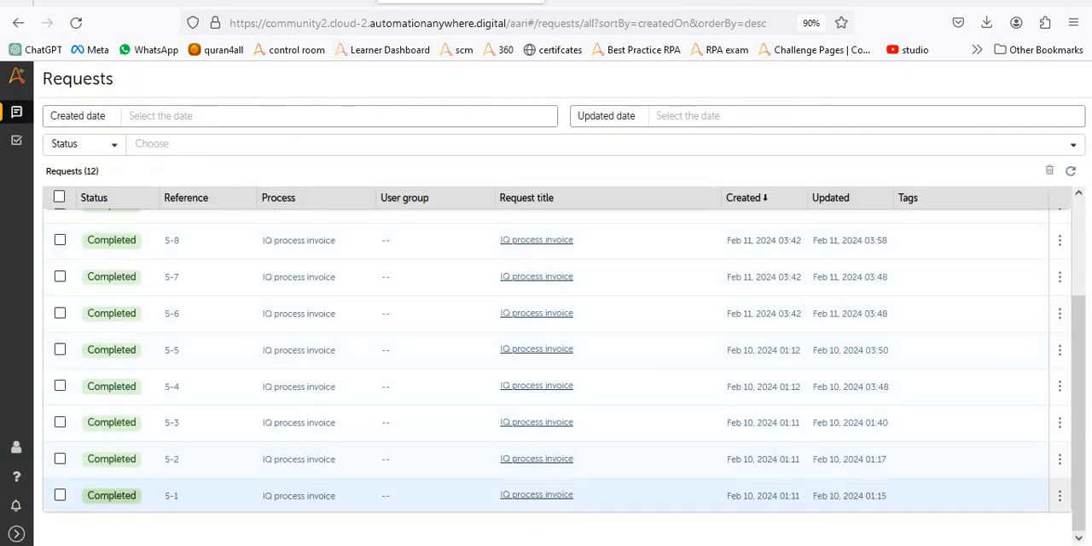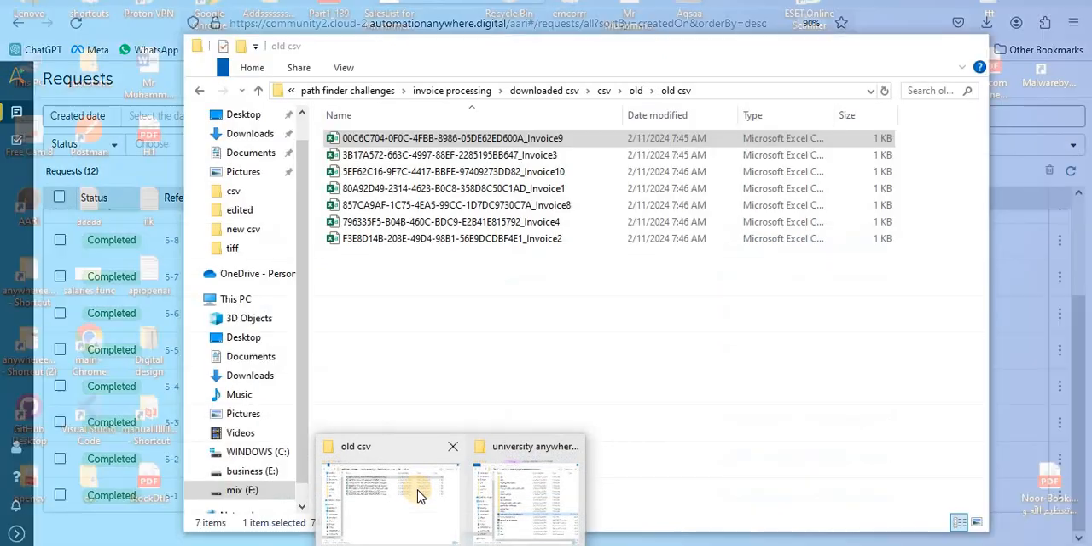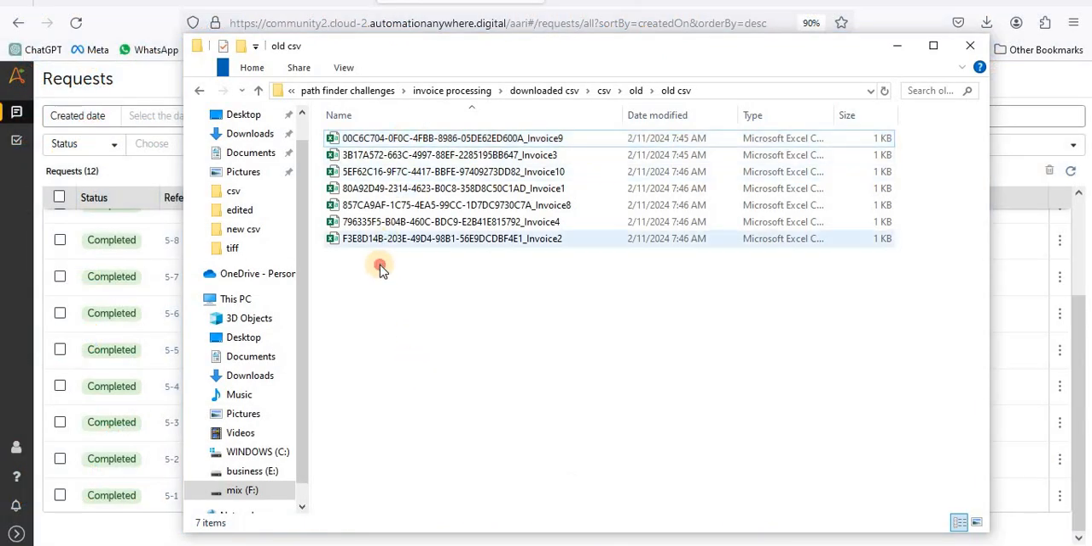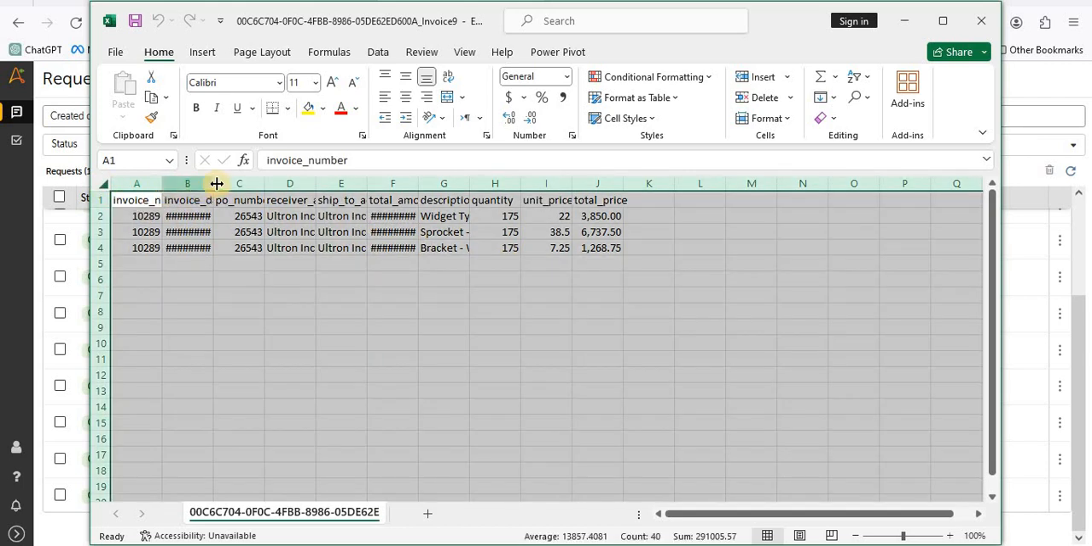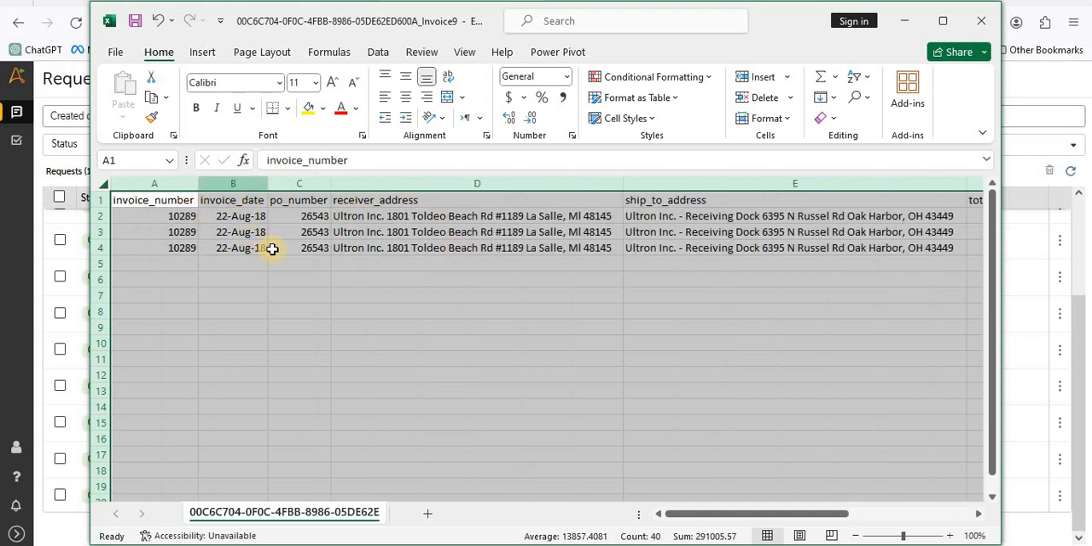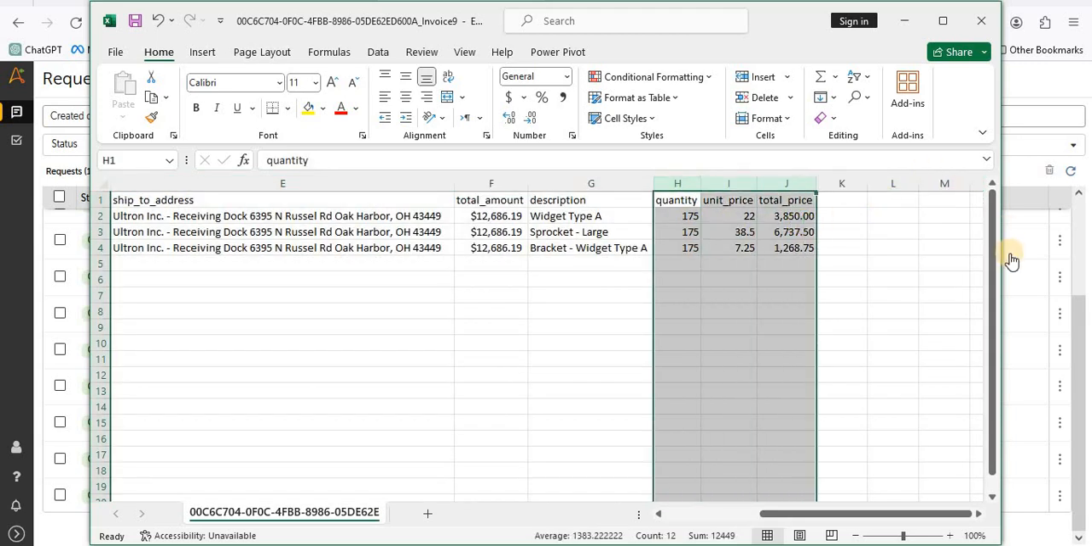The output from this will be a CSV file like this. For the seven photos, we have seven CSV files, and each file is formatted like this CSV file. So if we need to extract this information, we need to fill in the PO, the invoice number, and those types of information here.